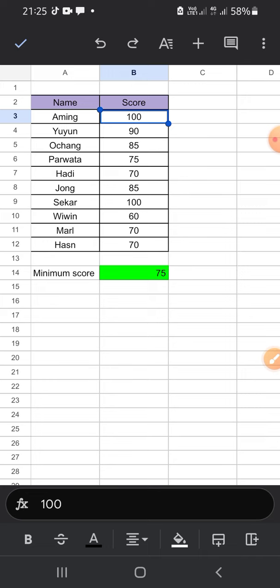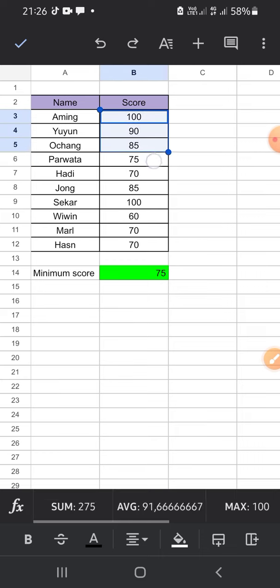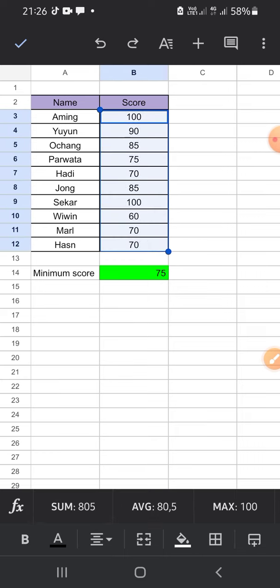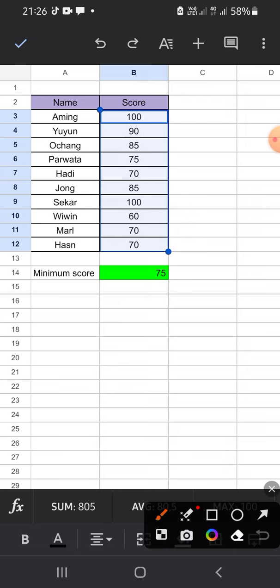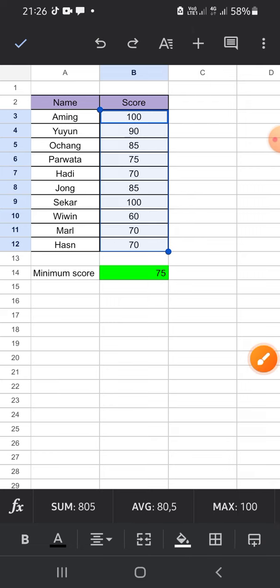And what I'm going to do next is select the B3 column because I want to put green color on this column if the score is larger than or equal to 75. Let's select the column like this. Then after that, we can click on this button.